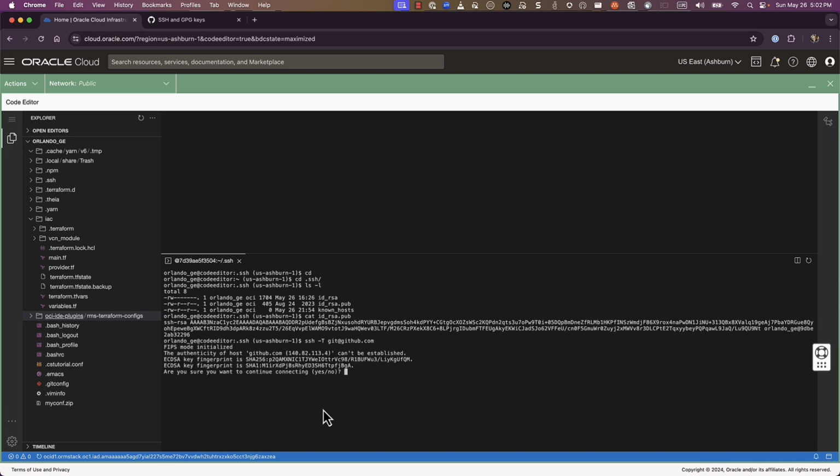When I hit enter, it's the first time I'm trying to connect to GitHub. I have to accept the key fingerprint of the server. Yes, I can see my username here. You successfully authenticated. GitHub does not provide shell access. That's the expected answer that we are looking for.